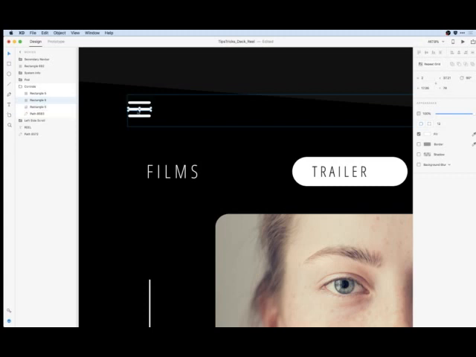Okay. If I can get into these guys. All right. I've selected all three of these lines. They're basically just rectangles with rounded corners. And I want to now go ahead and group those together. So I'm going to group them by hitting Command or Control G.